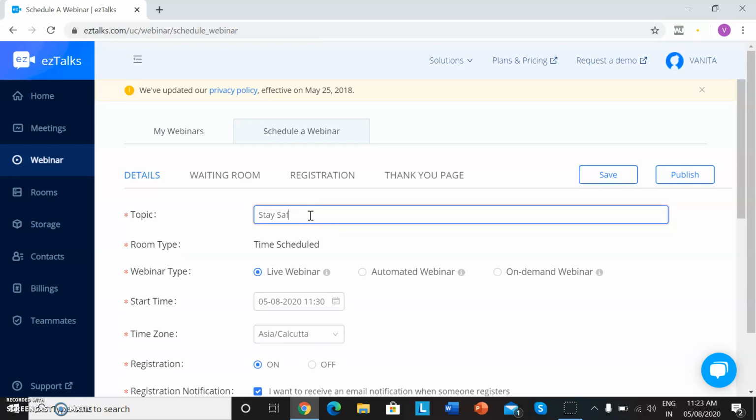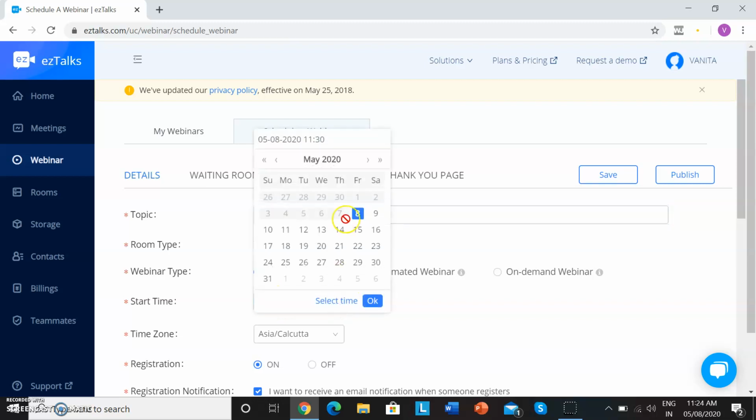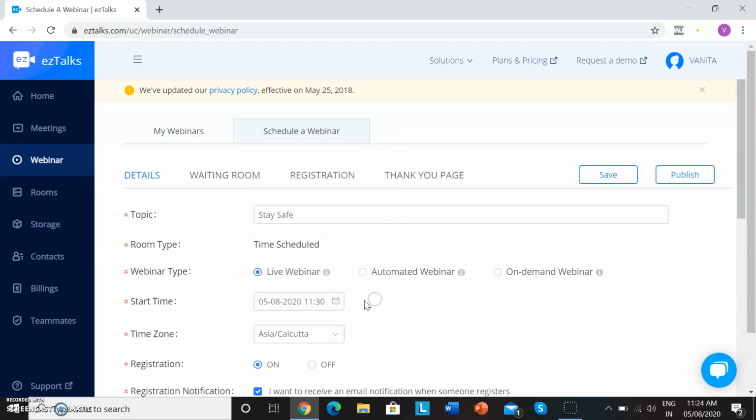stay safe. Okay. Now time schedule, room type and the time schedule. It will be a live webinar. It can be an automated webinar. Or it can be an on-demand webinar. So right now I'm selecting it as live webinar. I'll be keeping the start time as it is. Let us say, I'll select the date as 8. So select, then I select the time.